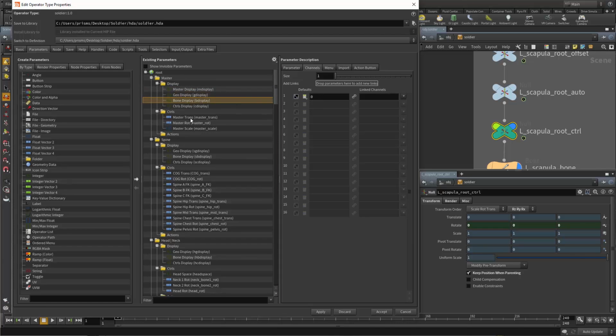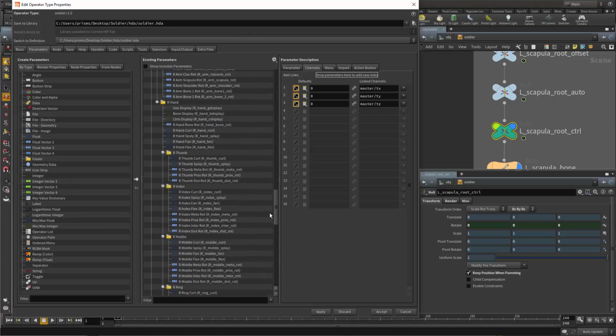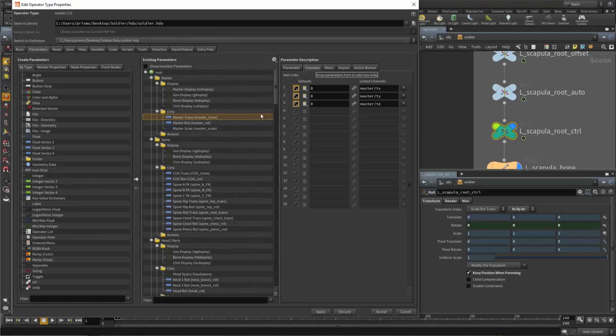But some things, like for instance, this master translate, this was a parameter that we dragged up from a null. So this one has Translate X, Y, and Z. It has Autoscope on. So what we want to do is we want to go through this entire list. And again, most of these we don't have to really look at because they've been inherited from nulls. But many of them that we built ourselves, we do want to check to see that this Autoscope is turned on.